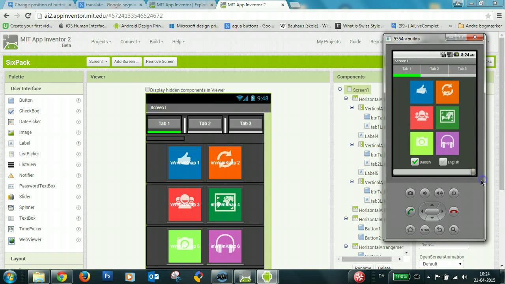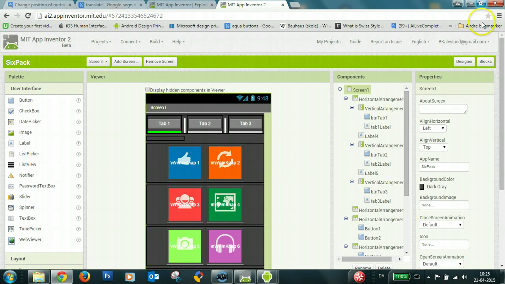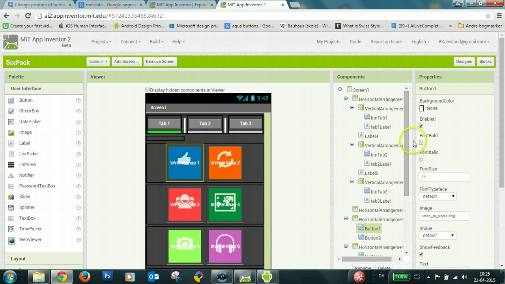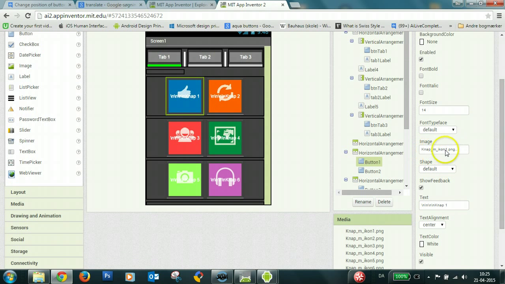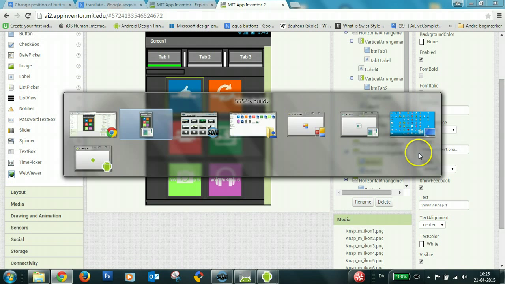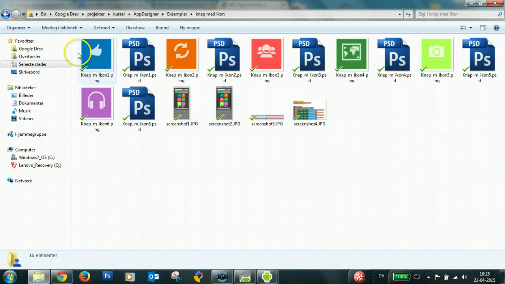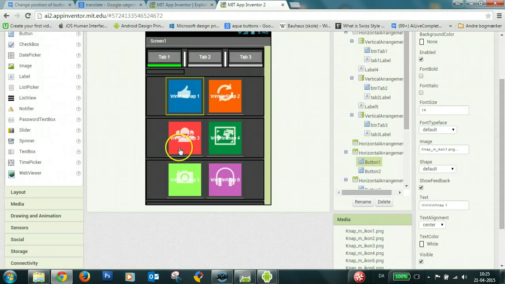So this was my attempt to make a responsive menu system in App Inventor, but unfortunately it does not work with the positioning. I can show you my code here. If I click here on the button, you can see it's one object with the image as a background. The image is like this, where the icon is above the middle.